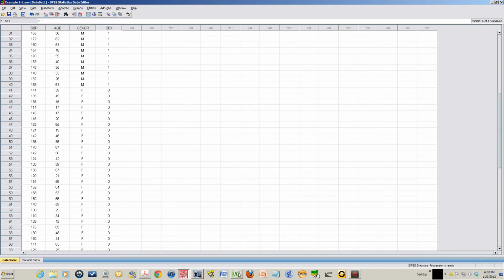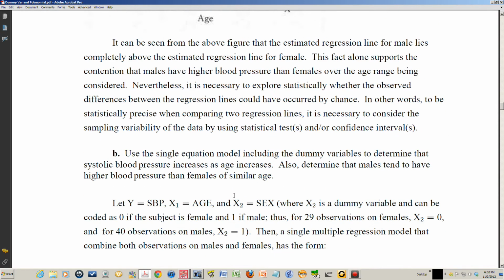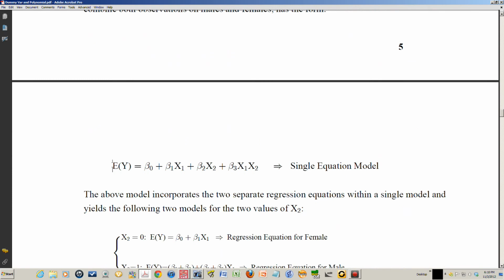The reason for that is, if you go to the notes here, I wrote that single equation model. This is the single equation model we're talking about. In that equation model, you see Y stands for systolic blood pressure.